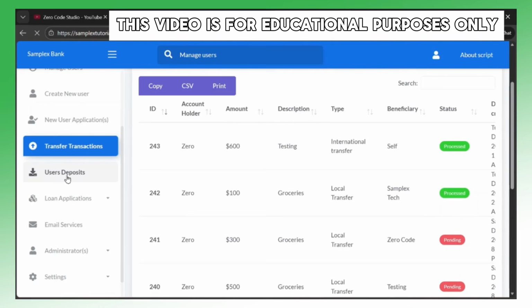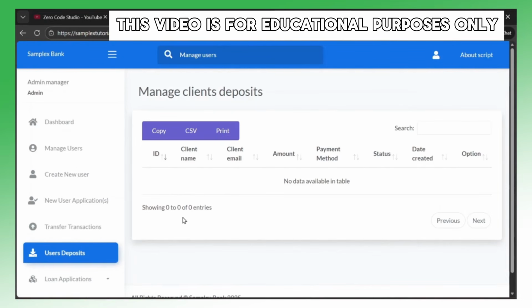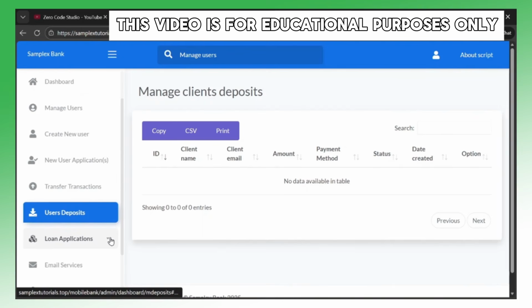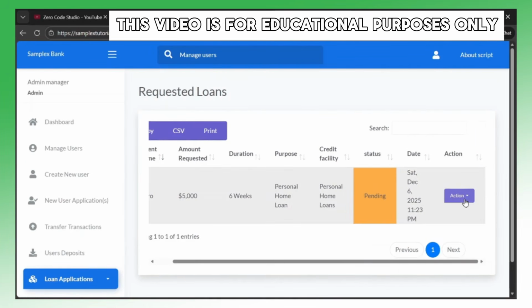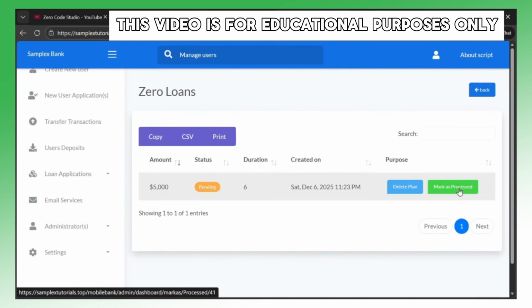So I'll come to user deposit, where we manually approve the deposit of users. As you can see here, we currently do not have any deposits. So I'll come to this loan application. As you can see, here is the loan I collected earlier. You come to this action button, then you go to more action. You can decide to mark this loan as processed.